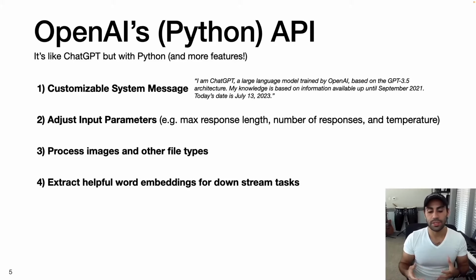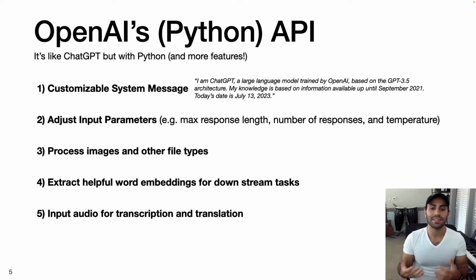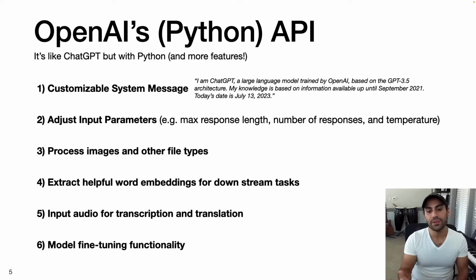If you go to ChatGPT, you input text, it'll spit text out. But let's say you want a numerical representation of the input text, so you can use that for some downstream processing. You can also pass an audio to the API for transcription or translation tasks. And then finally, there's some model fine-tuning functionality built into the API. So even though it may seem like more work to use Python to interact with GPT 3.5 or GPT-4, you get all these additional features using the API that just are not available with the ChatGPT user interface.